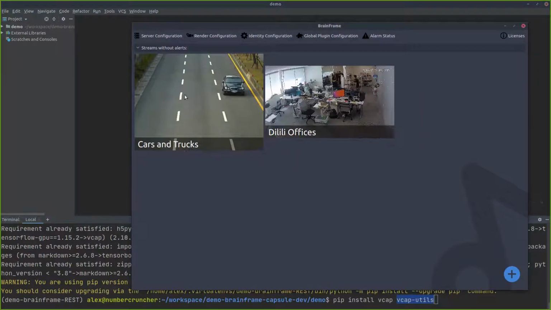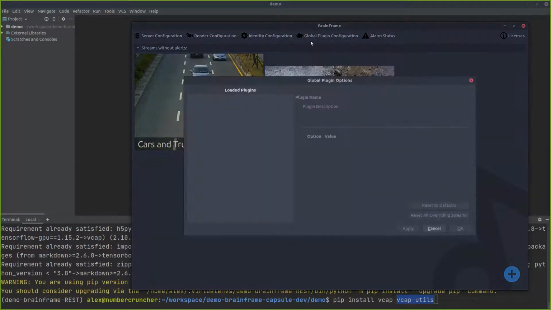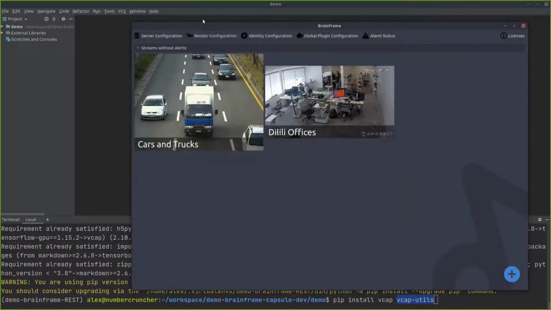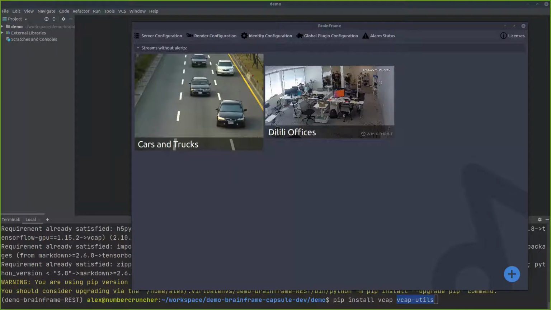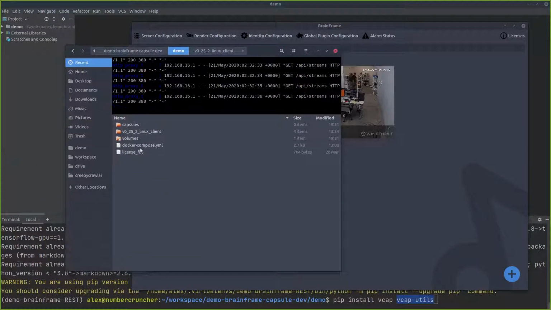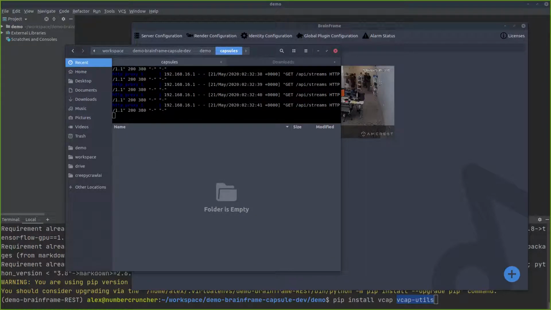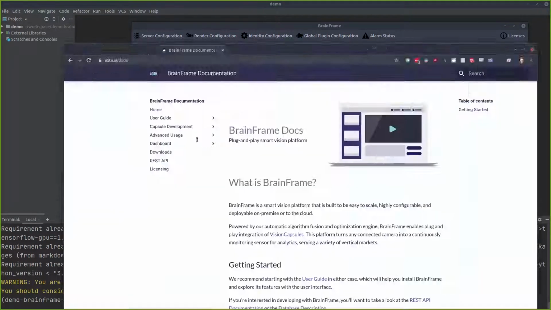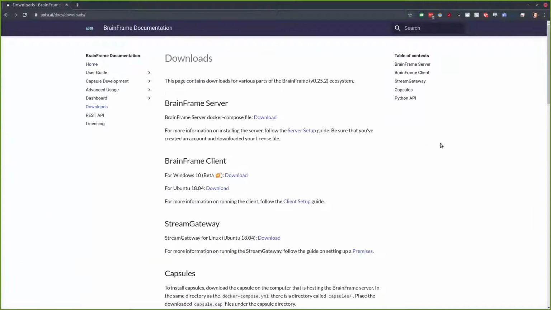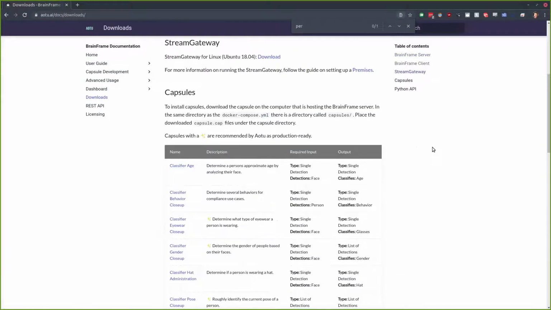So we have a couple of videos running, and you can see here under global plugin configuration that we don't have any plugins yet. Everything we do today, we're going to be building, but it might be easier to just get started with an existing capsule to show you how the system works. So we're back to here, where the Docker Compose is, and we want to download a capsule and drag it into here. I'm going to go back to our downloads and download just a person detector, something so that we can see some results here.